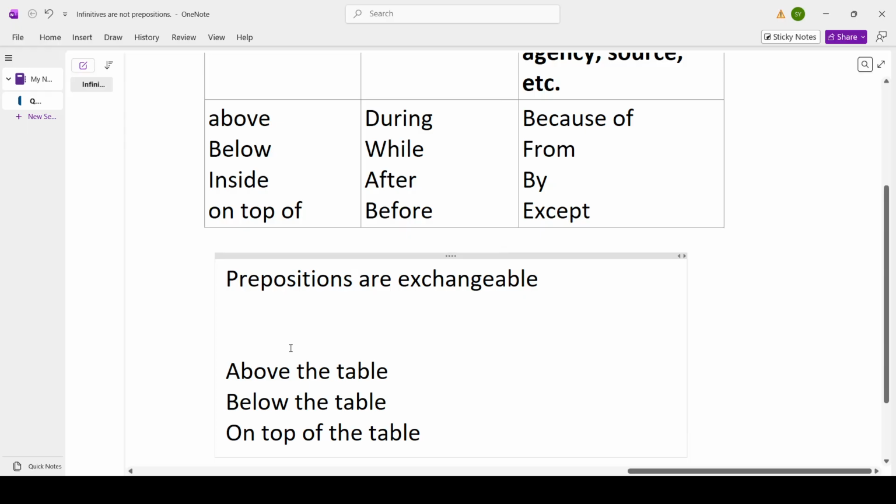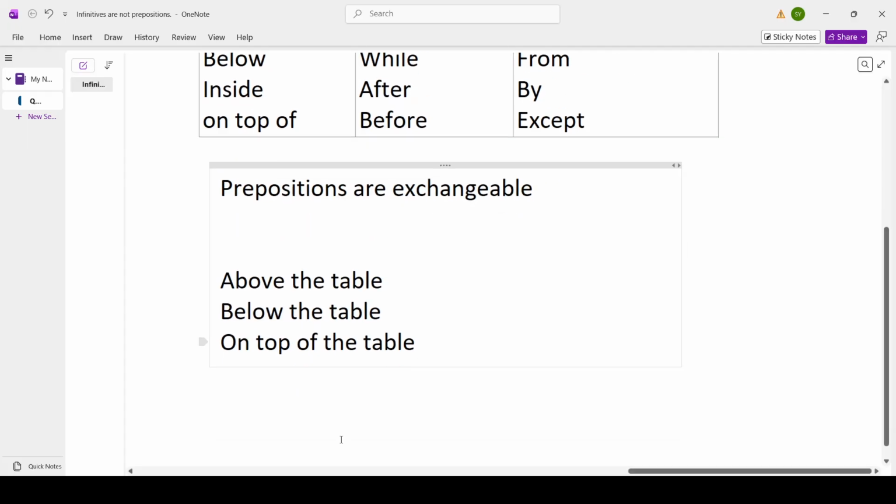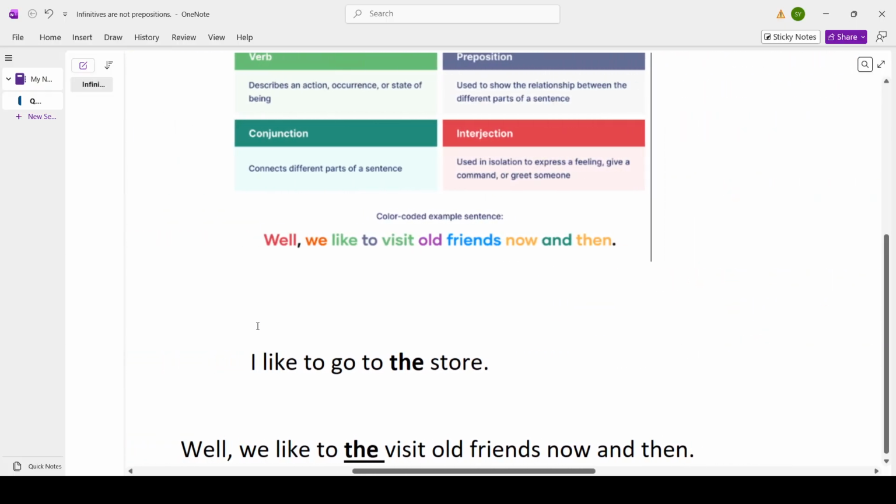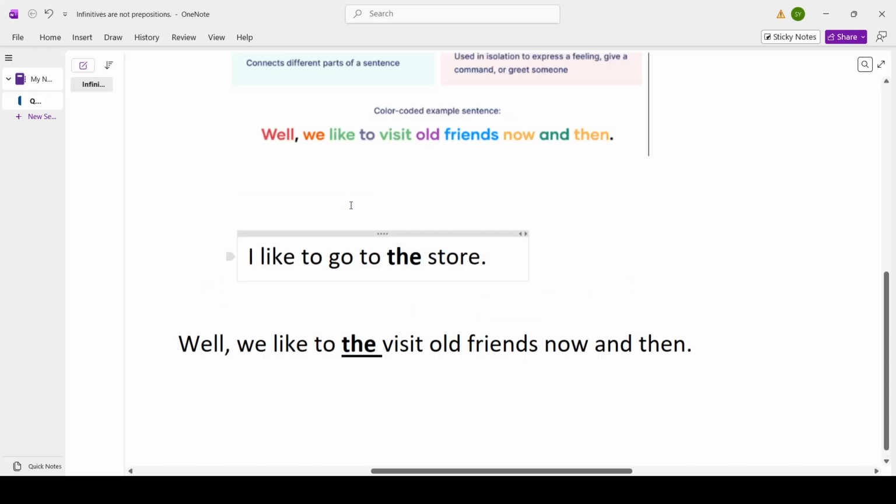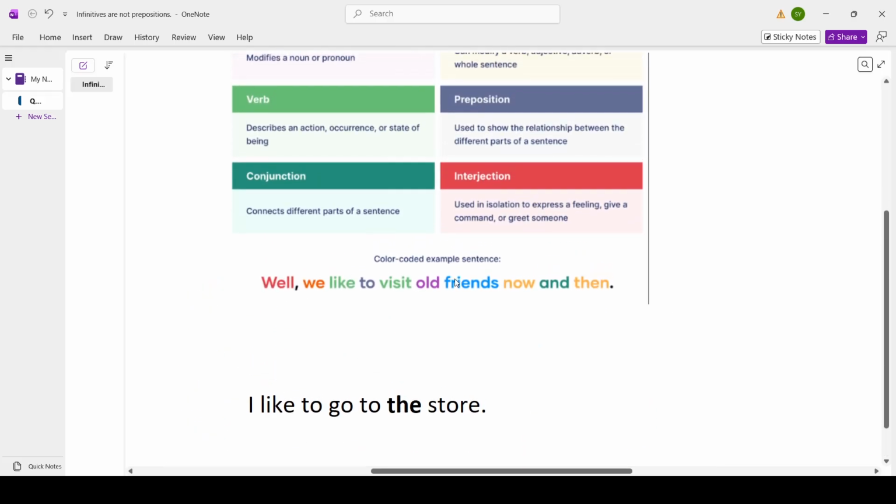Consider these examples. Above the table makes perfect sense. And you can exchange the word above for other prepositions: below the table, on top of the table, beside the table. All of those prepositions can be exchanged for another, and we can still have a sensible phrase. Can we exchange the word to for any other preposition in this color-coded sentence? No, we cannot.